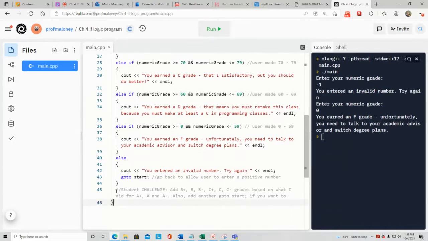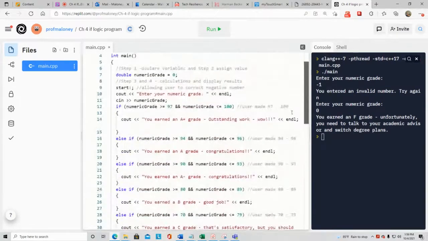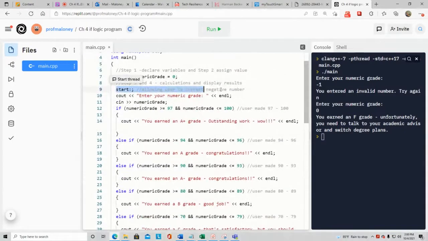Now, I like this challenge though, so try to do the challenge, all right? So challenge meaning add the B plus, the B minus, the C plus, the C minus, and if you want, add another goto. Remember this goto I put in here for right here, meaning for negative numbers, I put in this goto start, and I said to go back to allow the user to enter a positive number, all right? And what it does in line 43 I'm talking about here, this goto start sends us up to the start, okay? And the start is this thing here, okay?